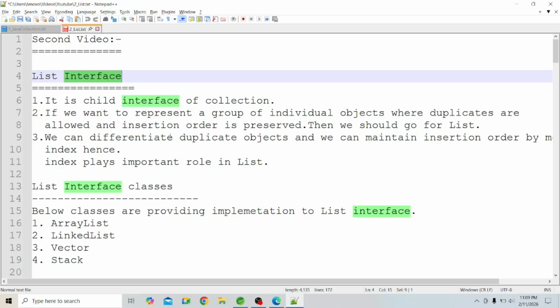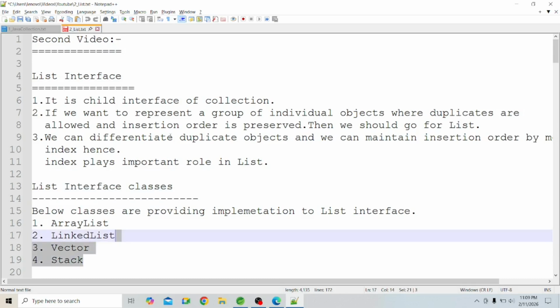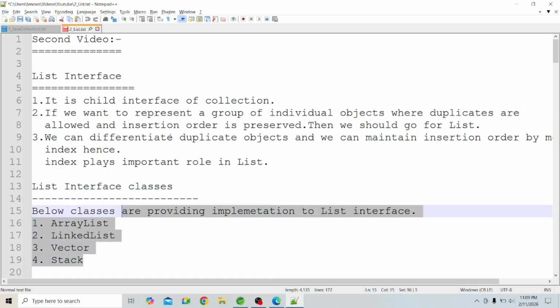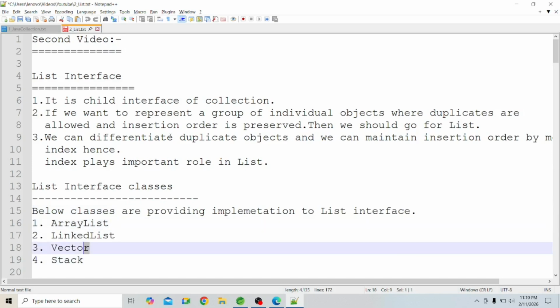List is a child interface of collection. If you want to represent a group of individual objects where duplicates are allowed and insertion order is present, then we go with the list. There are some classes which provide the implementation for the list interface, like ArrayList, LinkedList, vector, and stack. So now we are going to discuss regarding vector.